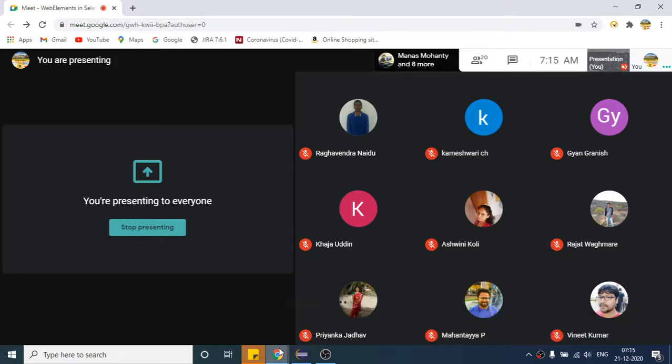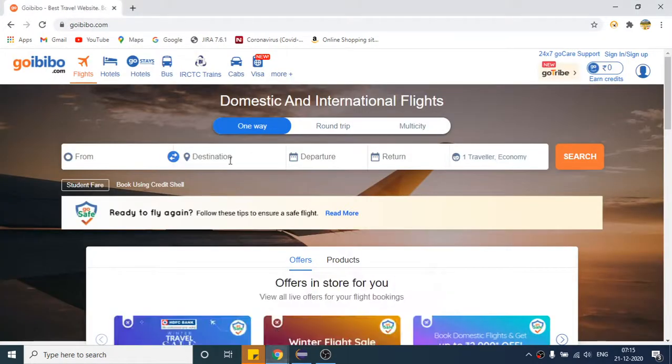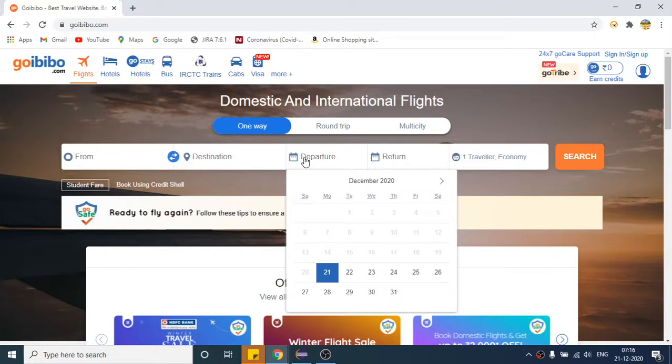So, this is one airline website. If I click this departure button, a calendar will open like this, right? Today the date is 21, and after that you have so many years.